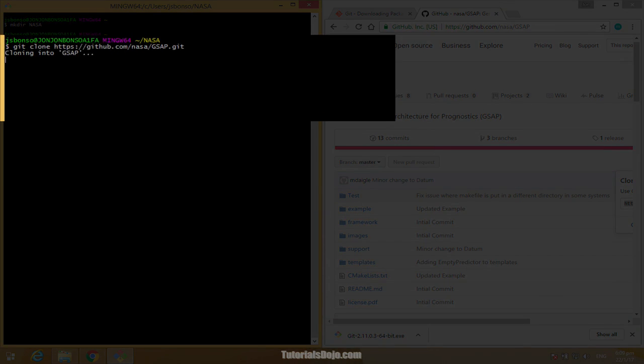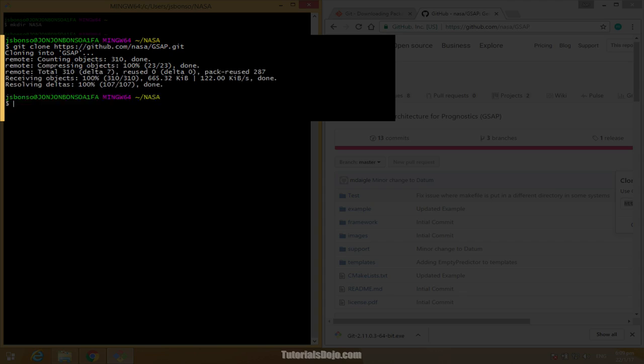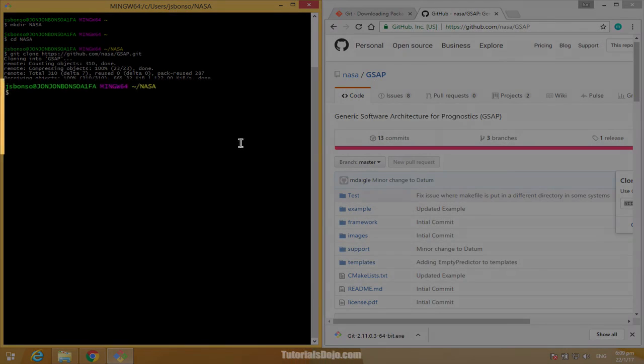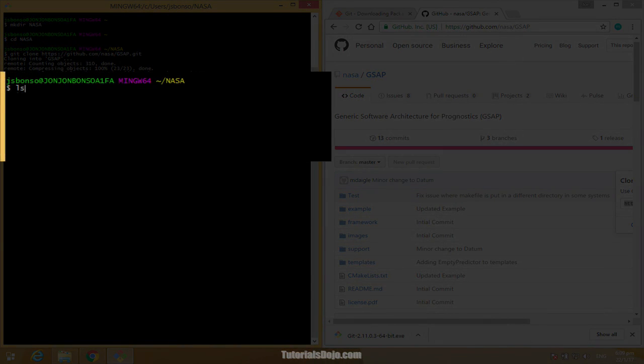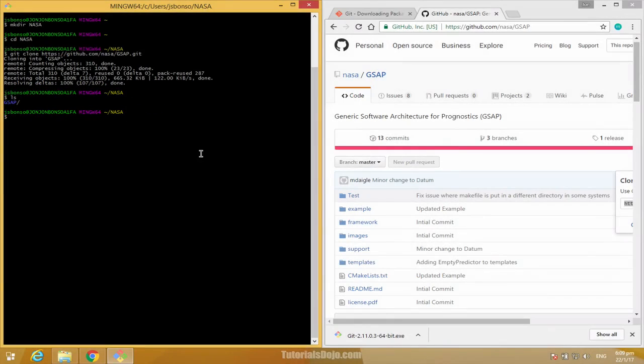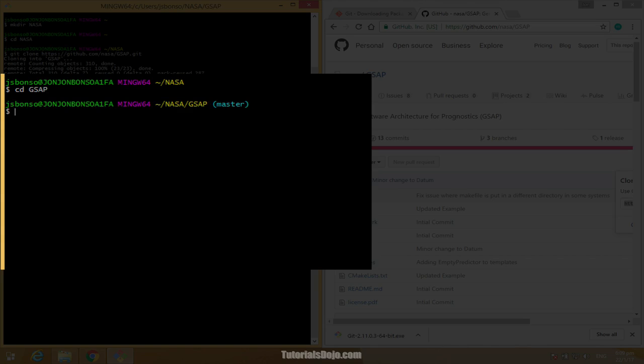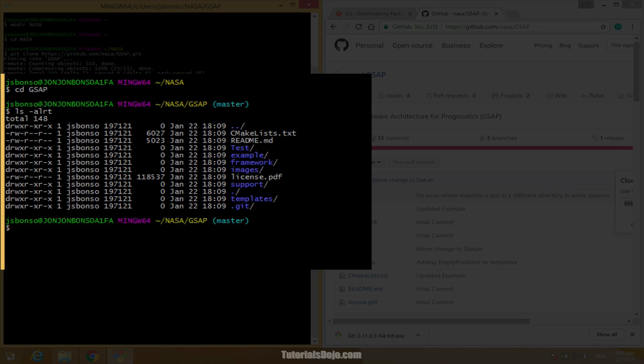All right, now we're going to clone this project to our local machine. Just entered it, and now it's cloning. Retrieving the objects from this repository to our local machine, and it's done. And then let's do a list, or ls. So as you can see here, we have the GSAP folder, which is basically this GSAP project from NASA. And then let's go there, GSAP, and voila.